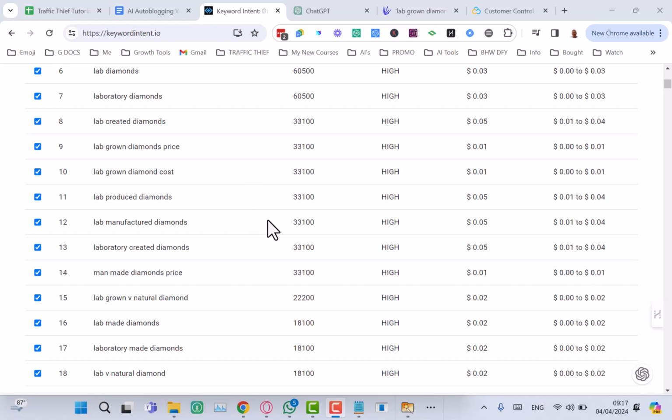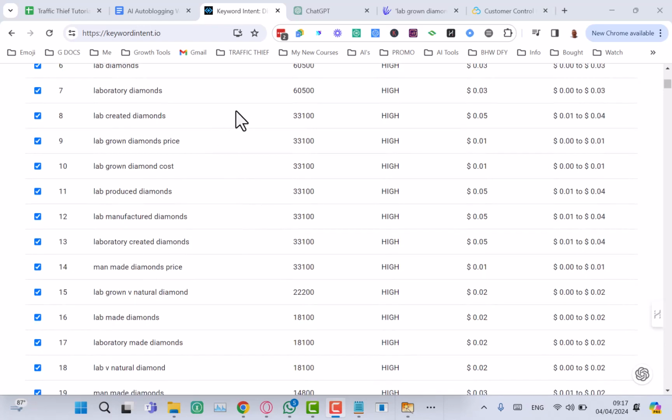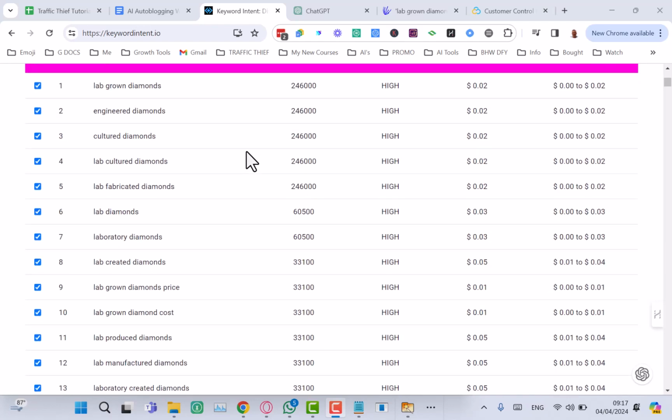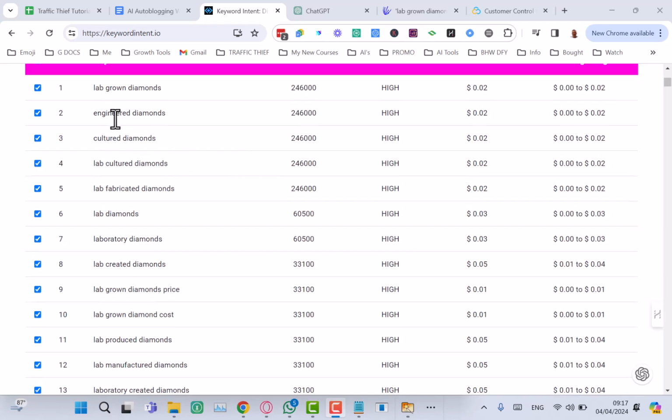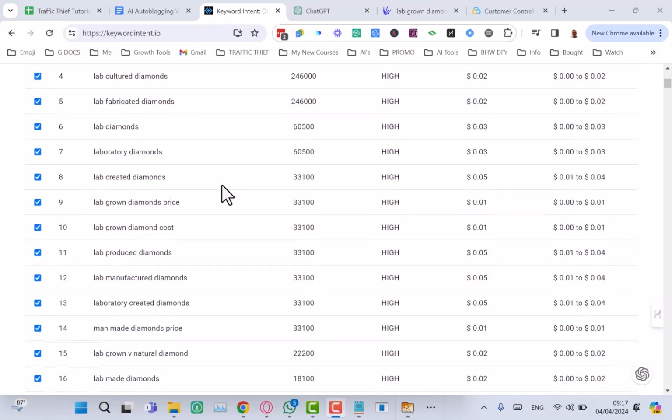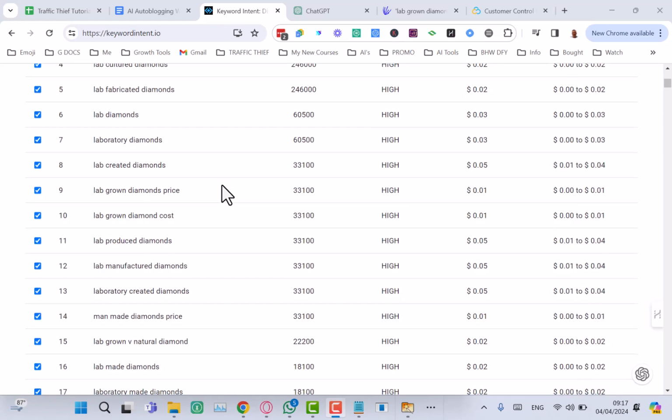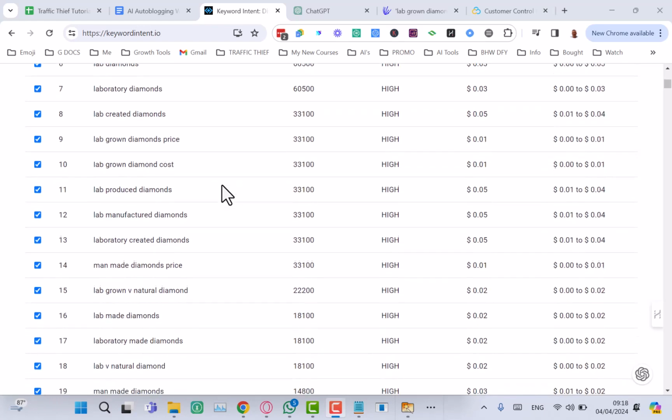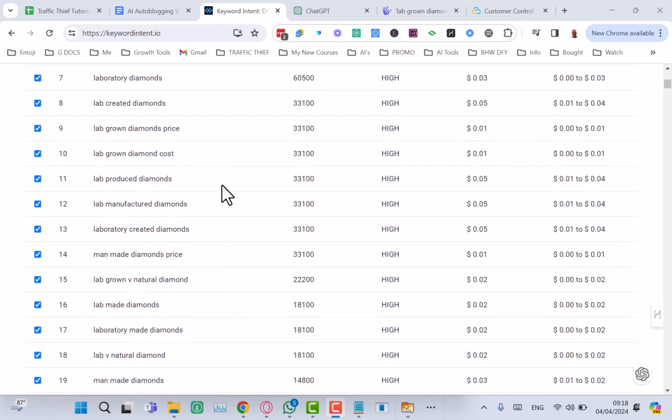So, for example, as I scroll down here and I'm looking for different angles, the first one I come across, apart from the different ways to say lab grown diamonds, or engineered, or cultured, or fabricated, these all have the same kind of search intent. Okay, so what we're looking for is different search intent kind of angles that we can use. So the first one I come across is price and cost.